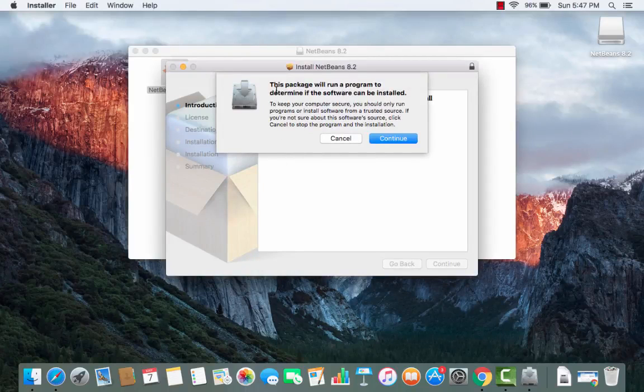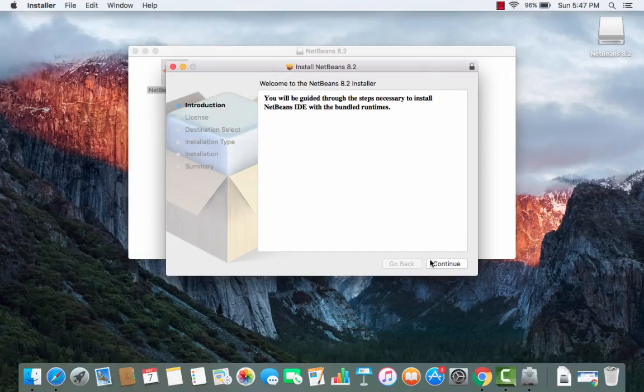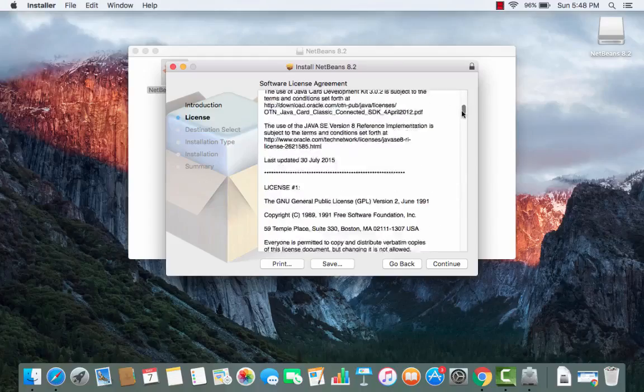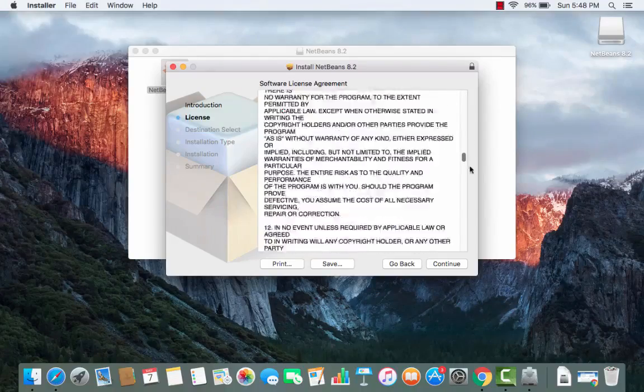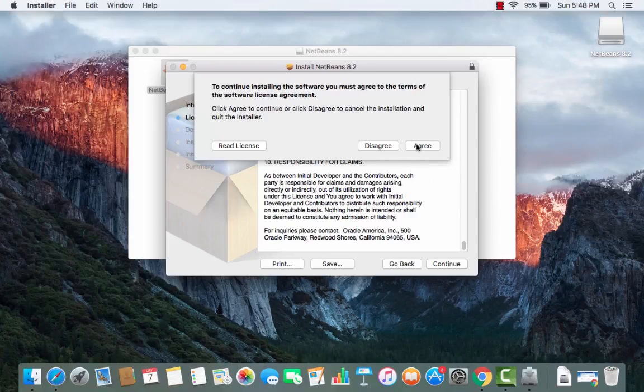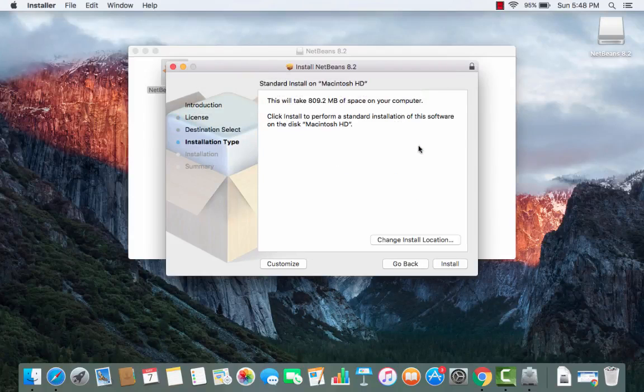Okay, and for the first time it will say this package will run a program to determine if the software can be installed. So you can just press continue here, and then you just need to press continue button here on this install NetBeans window. So just press continue once again, and now the second step is to read the license terms and conditions and agree with them. So just see the license terms and conditions and then click continue, and then you just need to click agree, and then the installation step will come.